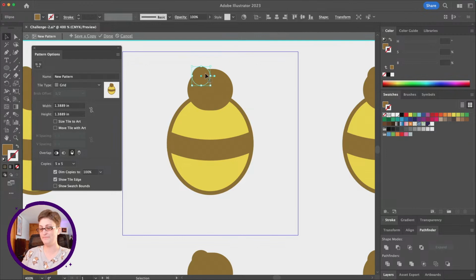So now that I've got one, I'm going to hold down Alt and Shift to drag out a copy. Alt and Shift at the same time. Alt or Option, depending if you're on Mac or PC, and drag out a second eye. And now we're going to add the final touch here. We're going to add a little antenna to the top.